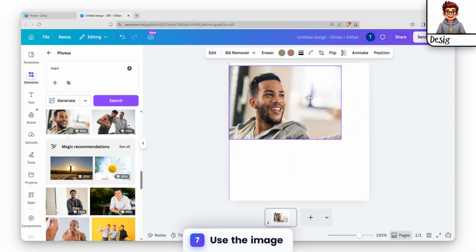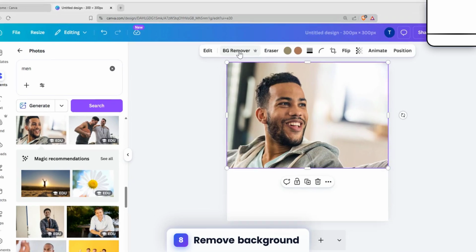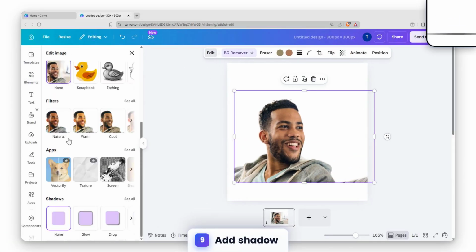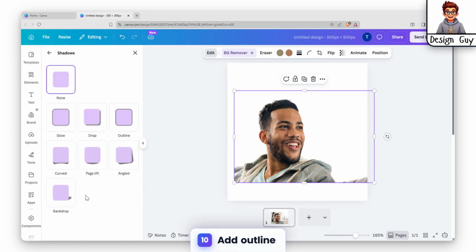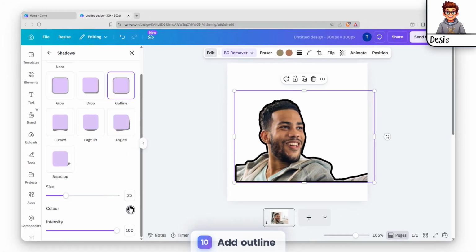Let's insert this image into the project now. Click Remove Background to eliminate the photo's background quickly. Next, apply a shadow effect to enhance the visual depth of your design. Select the Outline tool from the toolbar to create a clear defined border around your selected shape or text.